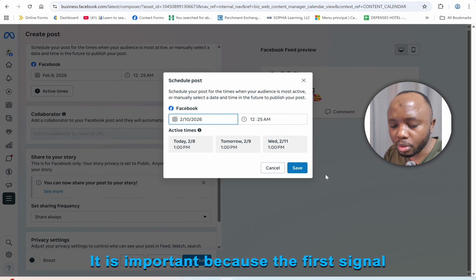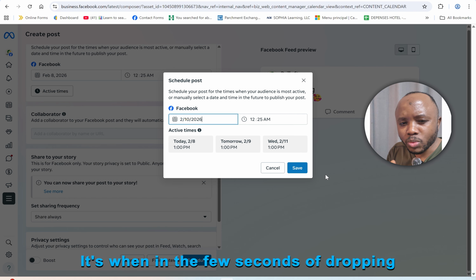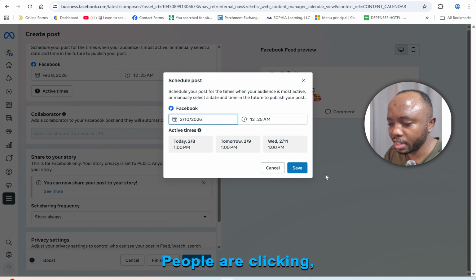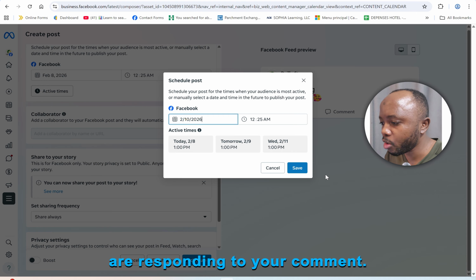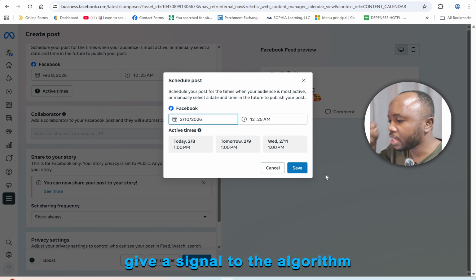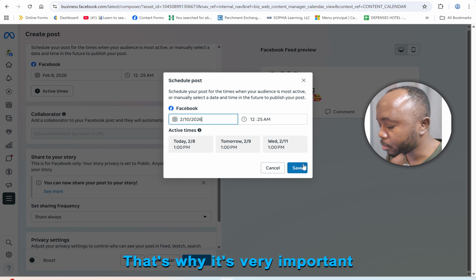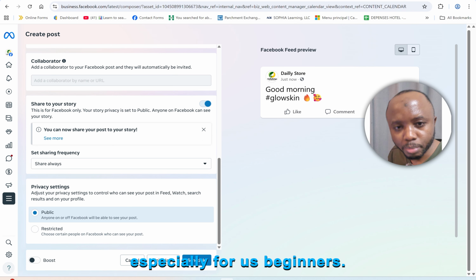It is important because the first signal that makes your distribution go higher is what happens in the first few seconds of dropping your post. People are clicking, commenting, sharing, asking questions, and responding to your comments. All these activities give the signal to the algorithm that, hey, we need to push this further. That's why it's very important for you to know your active time, especially for us new beginners.